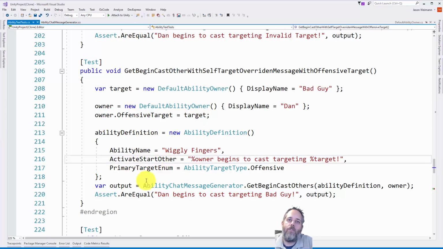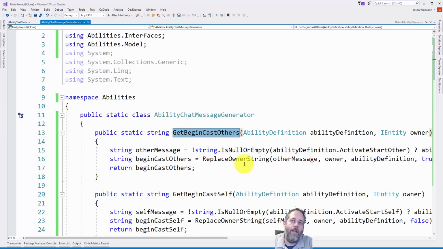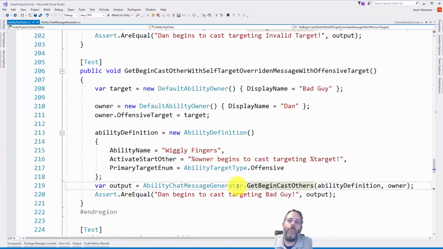And you'll see that it goes through and it calls this get begin cast others, which if I look at it, you'll see it's relatively simple. It has to figure out the correct message to use, and then it has to replace the strings. That's it. But we want to make sure that it's doing the right thing. And here it's checked to see that it says Dan begins to cast targeting bad guy. And that's it. And now I know that, hey, this case is good. It's always good as long as the tests pass.